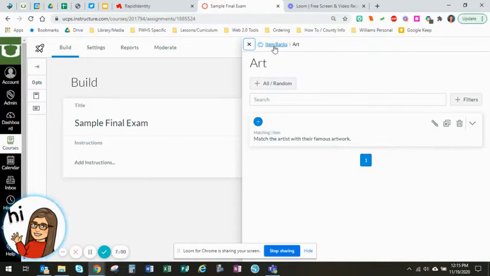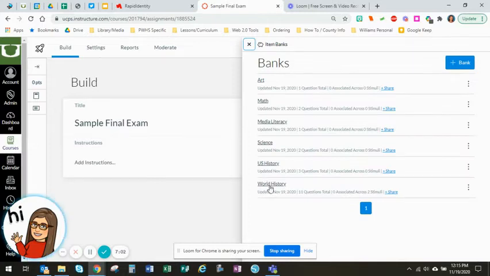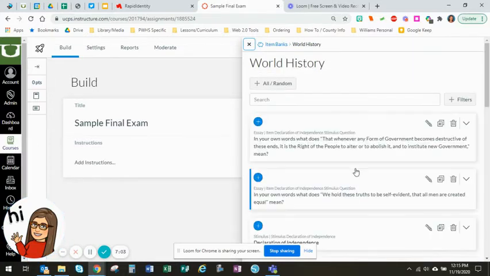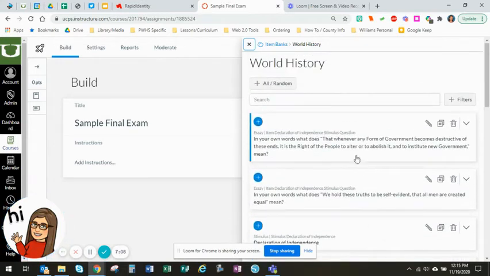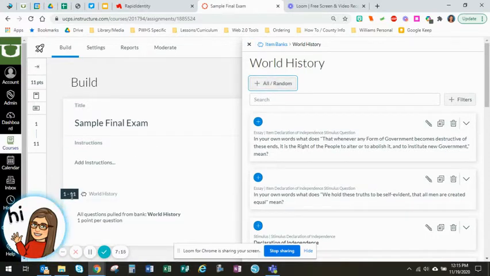So I'm in art. I'm going to go back and click item banks, and I'm going to go to world history. From here, you can see I've got lots of questions in my world history item bank. From there, I'm going to click all of them. Okay, so I want it to use all of the questions, and it just added them over here. So I had 11 questions. You could have 100, you can have whatever you want in there.